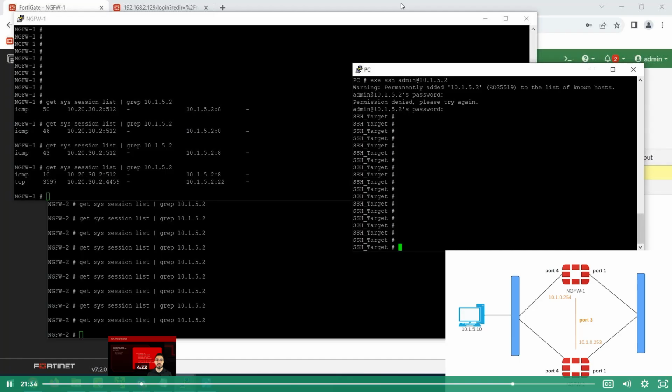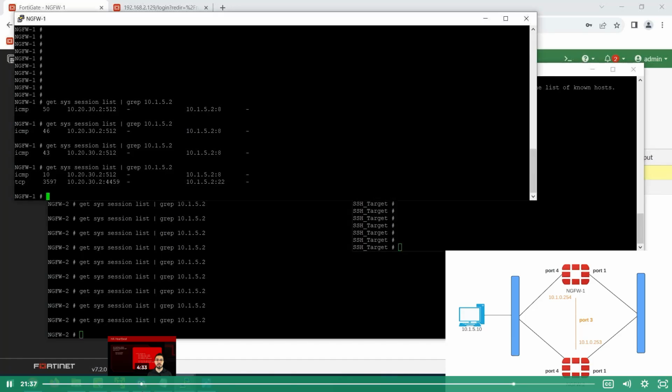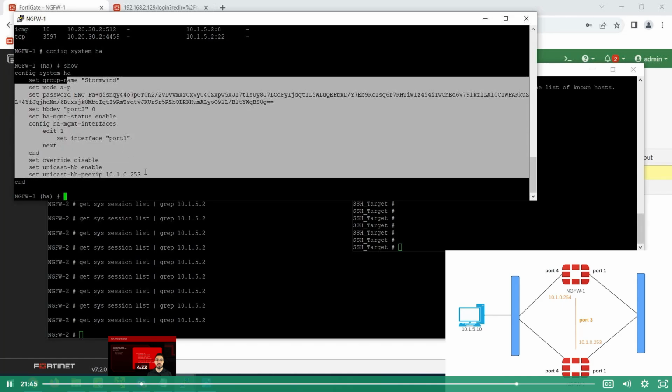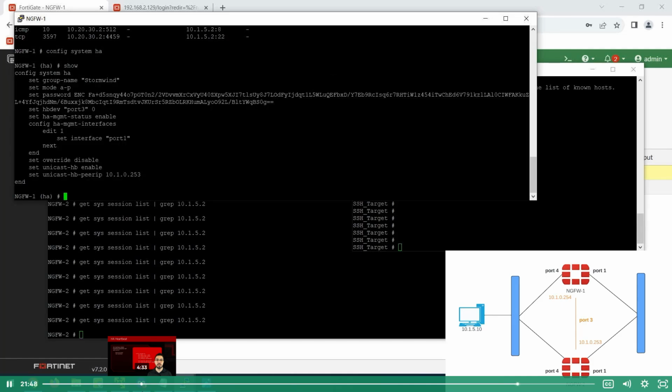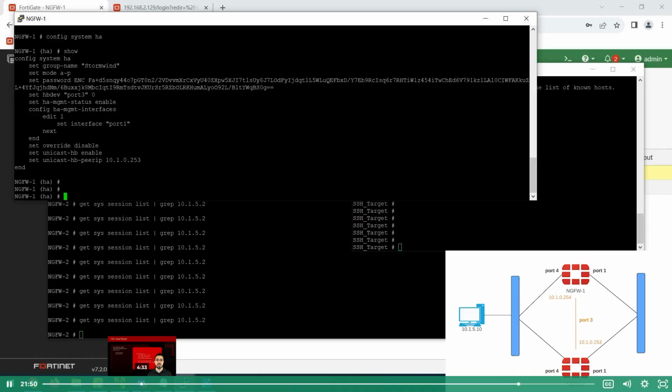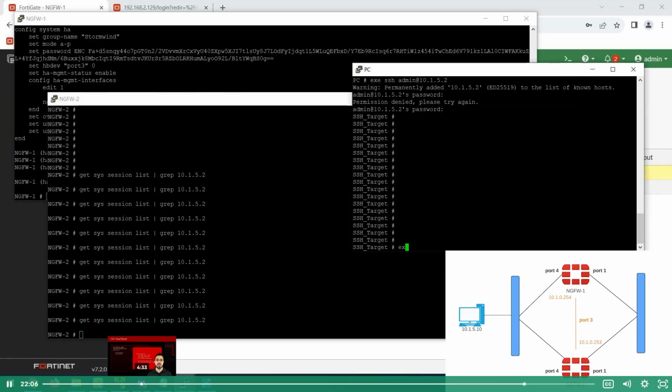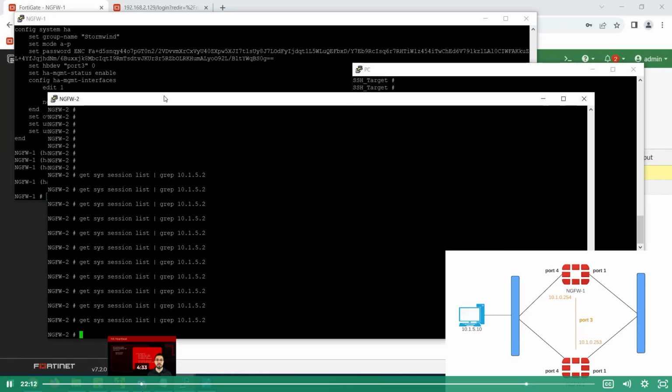while the session pickup is not enabled. We can enable that from the GUI under config system HA. We do a show, we are going to see the configuration that we enabled previously. And then the command is set session-pickup enable. And we close that. Let me close this. Exit. We're back to our target computer.